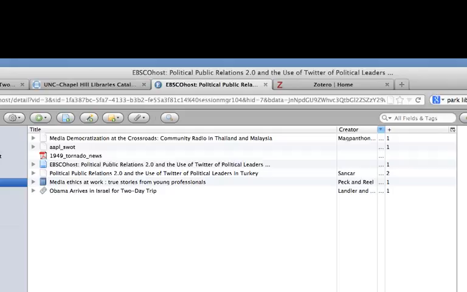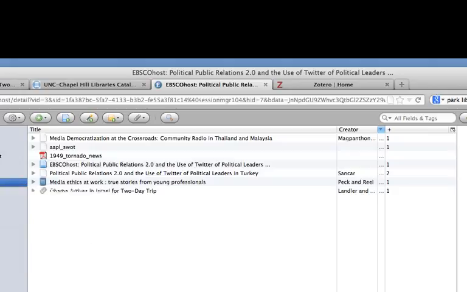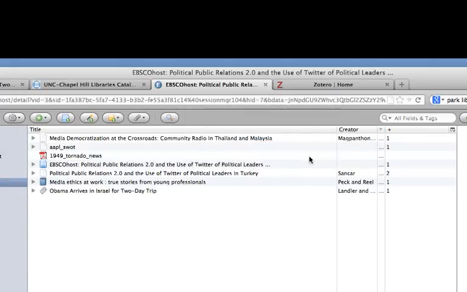To create a subfolder, you right-click on your folder, click on New Subcollection, and you can create as many subcollections as you want to as well.